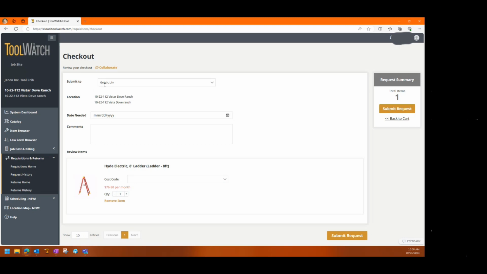It should automatically populate for me. Keep that as for Lily. And then you can select the date that you need it by. So let's say you need it by Monday. And then comments are very, very helpful. I suggest doing it. So you can do deliver by 3 p.m. to Josh or whoever. And that way, when we see the ticket, we'll be able to tell them, okay, they need it by 3 and to find Josh. And then down here, you have the submit request as well as up here.